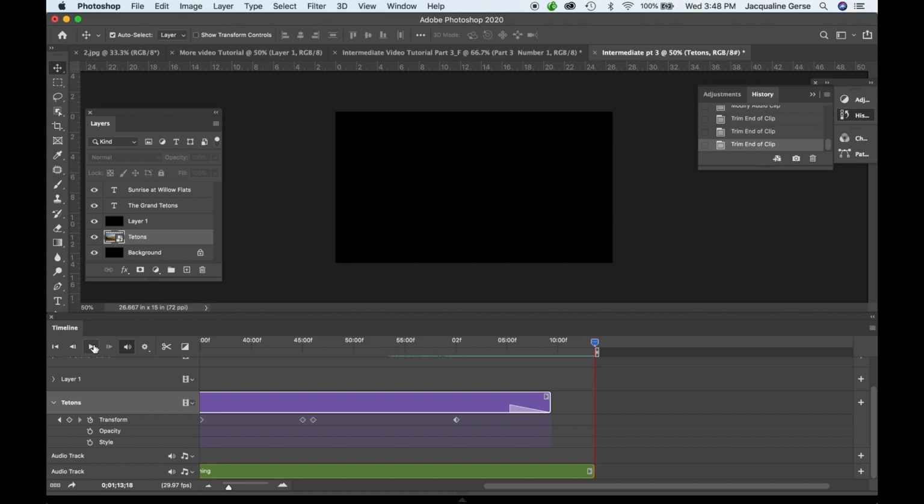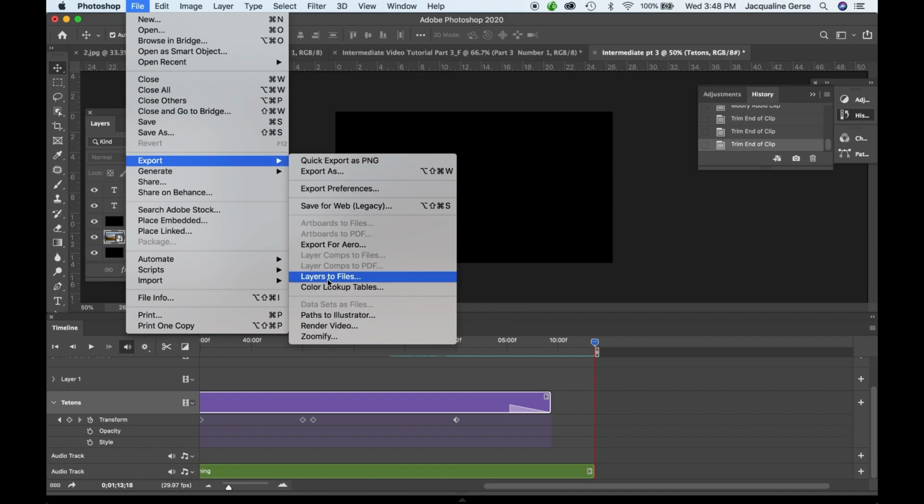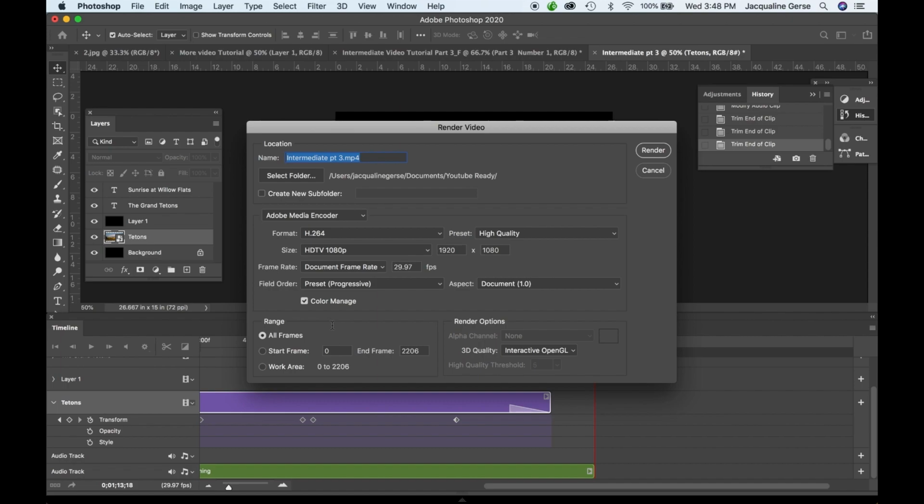So let's go in, and we need to save this somehow. So how do we save a video? Well, we're going to go up to File. We're going to come down to Export, and then we're going to go to Render Video, and it will pop up. And so we can go ahead and save this out, and we can title it whatever we want to.